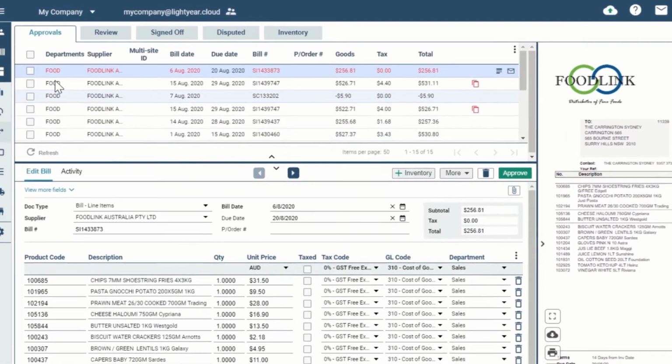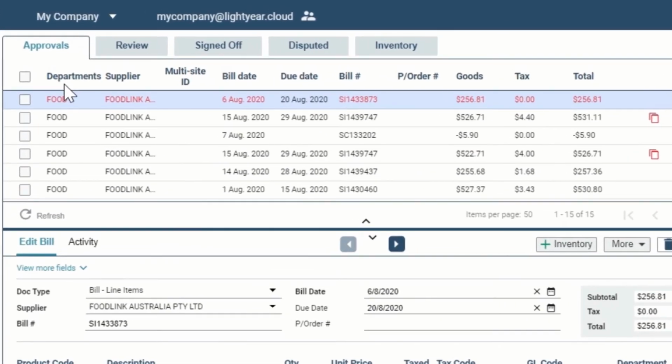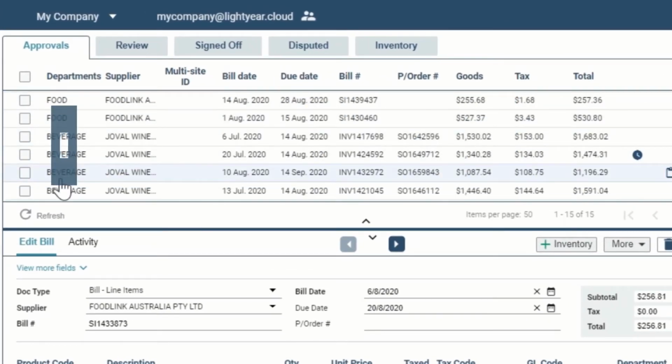Set up departments so you can streamline your processes by serving up the right bills to the right person. This means you can control and customize the automated workflow so certain users will only see the suppliers in the department they're assigned to for security.